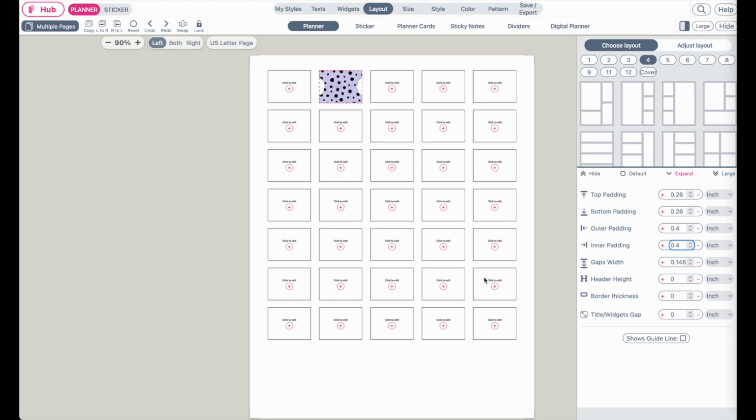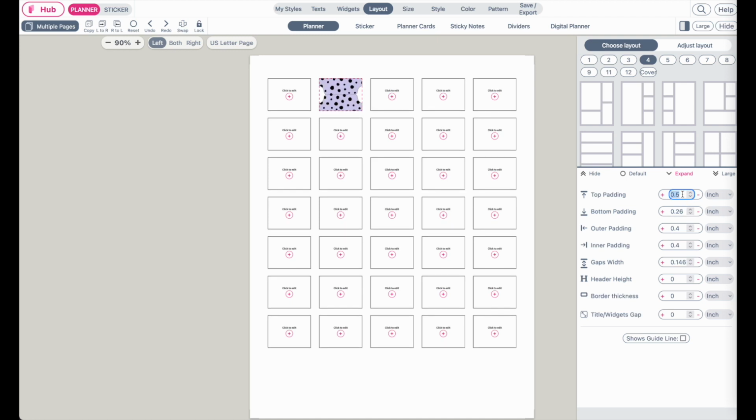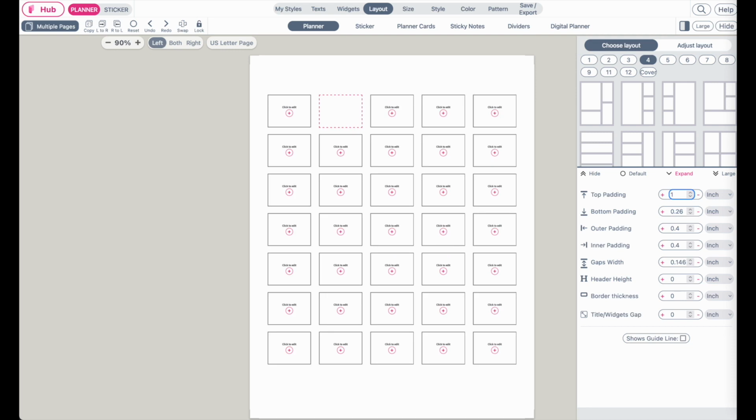What you can do as well is you can also add a few more spacing to the top. So for example, for the top padding, add maybe 0.5 inches, or you can also even add 1 inch here, and this will make it all nicer.